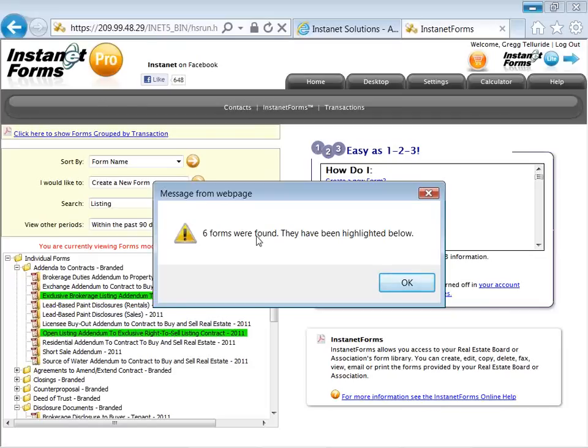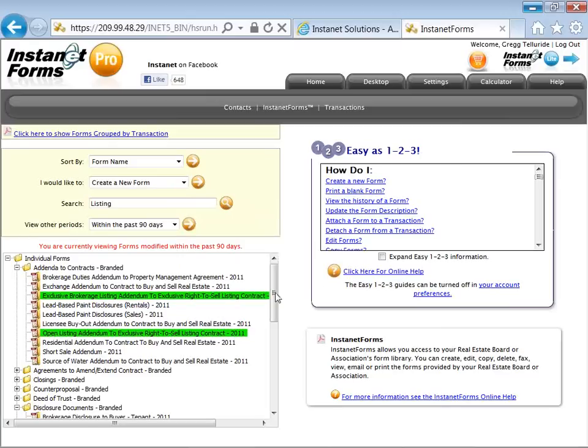Six forms were found. Looks good. They're highlighted below, and right now they're just highlighted in green. We're going to have an opportunity to select those ones that are appropriate.